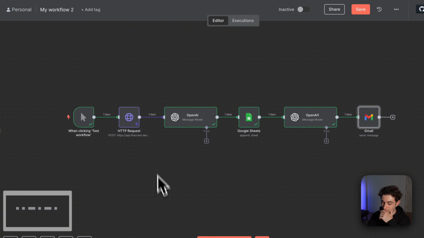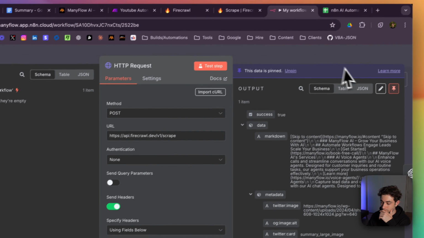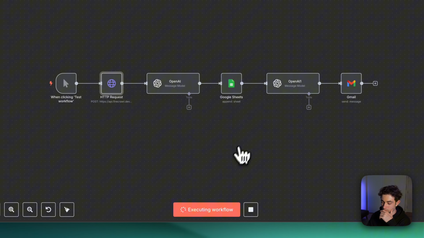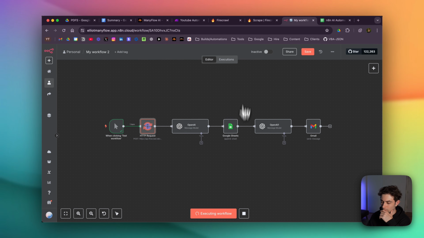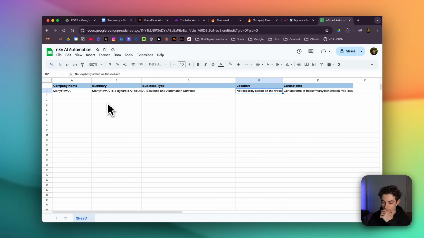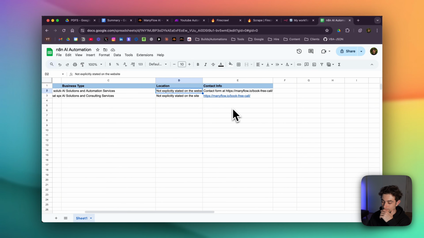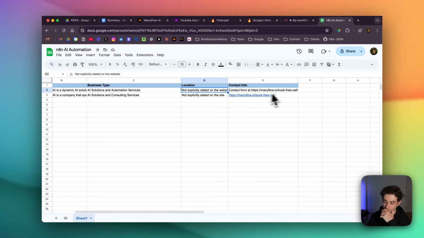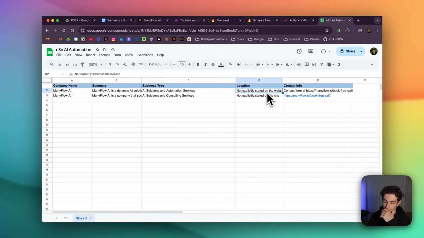So I'm going to go back here and I'm going to unpin the data. Now I'm going to run the entire workflow, test workflow. We're going to check our sheets here. It's going to be updated in just a sec. Here we can see it. Obviously, it's a very similar row here, right? Because it's the same website, but you can see it's slightly different. Here, the contact form came in differently.